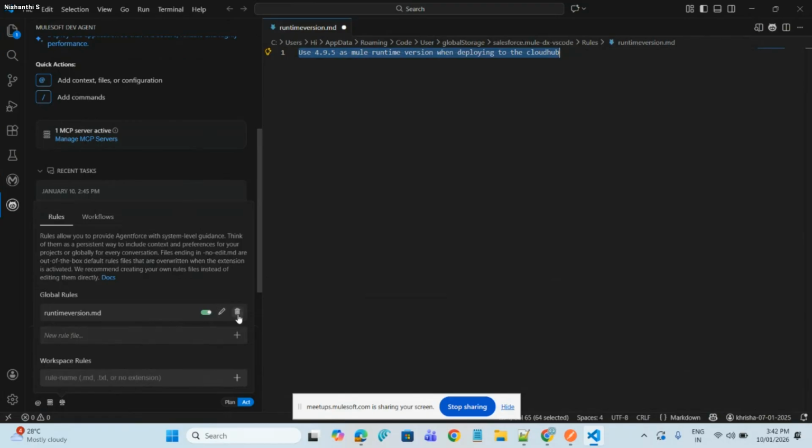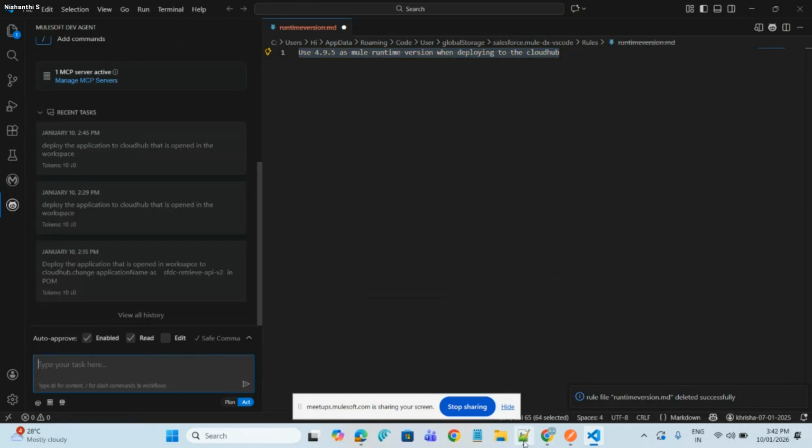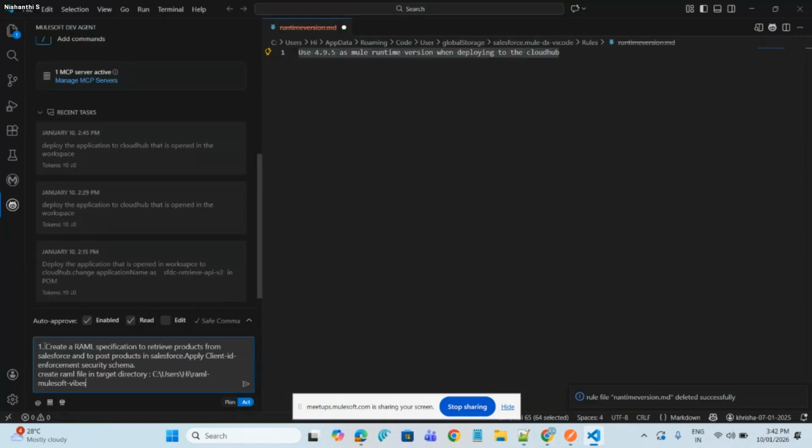Now RAML. I have a prompt here. I'll just copy paste it. I'm giving a prompt saying create a RAML specification to retrieve products from Salesforce, to get the products, and also to post or create a product in Salesforce. And I'm also explicitly mentioning to enforce a security scheme. And if you need to create a RAML file in a specific directory, you can mention it, saying create RAML file in this target directory.